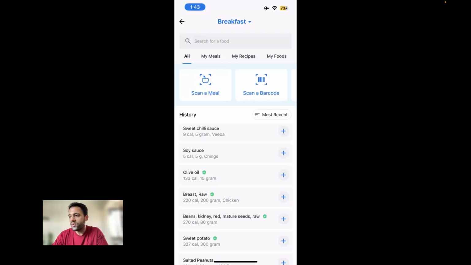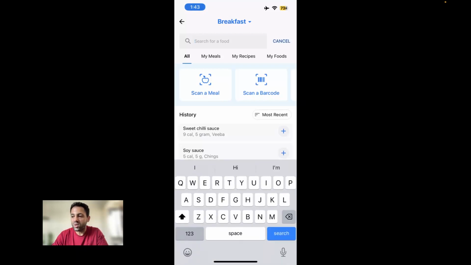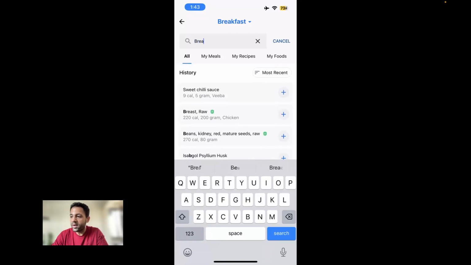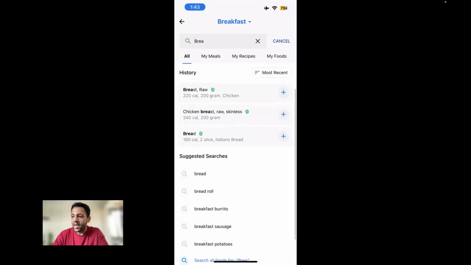Let's say, for example, if I had a sandwich today in the morning, for the sandwich I would look for bread. Now there are a couple of things you need to understand here. History is a fantastic feature on the app, because if I have already eaten certain foods and selected them in the past, it always gets saved in the history, and then I don't need to go through the entire database looking for those foods. If bread is something that I consume on a daily basis, and I find the right entry once and add it to my diary, then it will always show up in the history feature.